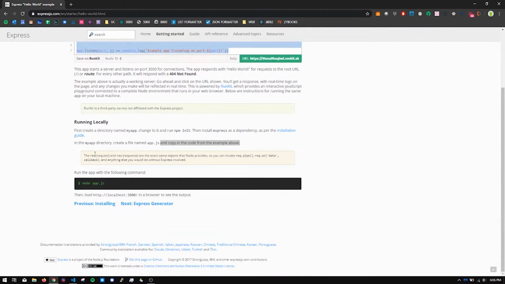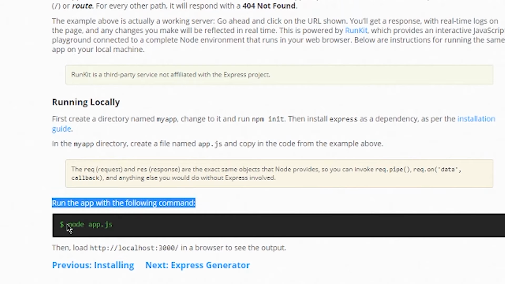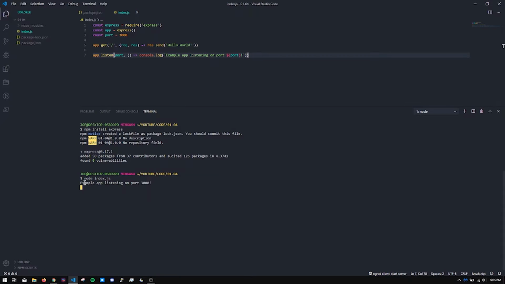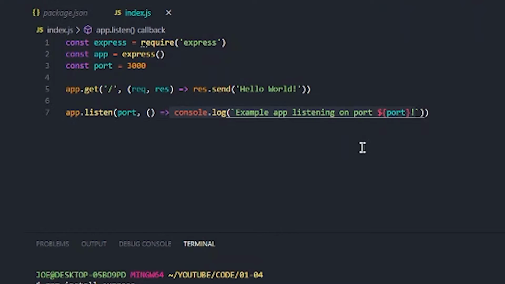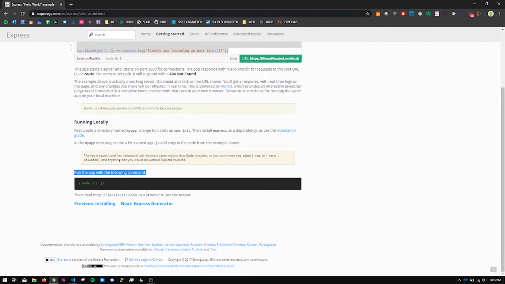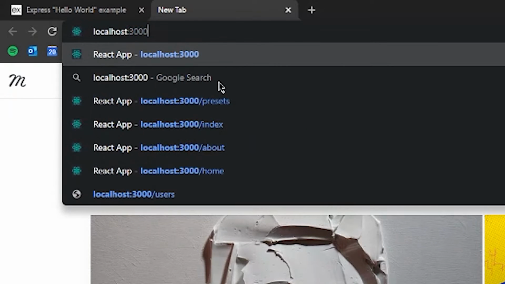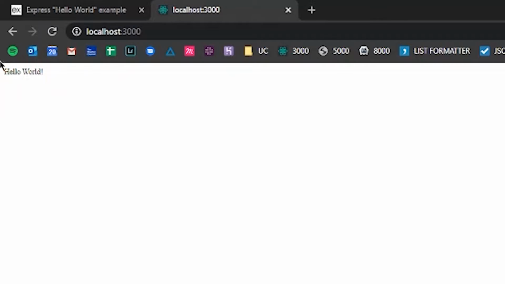After we do that, it says run the app with the following command, node app.js. Or in our case, node index.js. So that's what I'm going to do, node index.js. And it says example app listening on port 3000, which is right here. Now if we go to port 3000 in our web browser, and you do that by saying localhost 3000, hit enter, it says hello world.